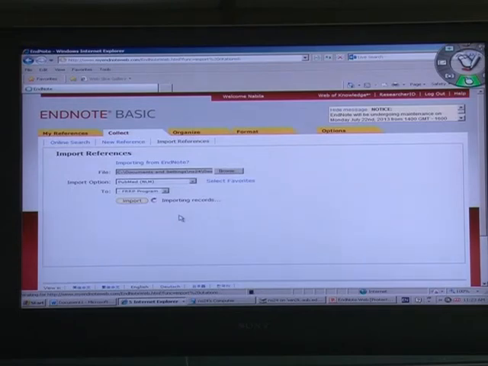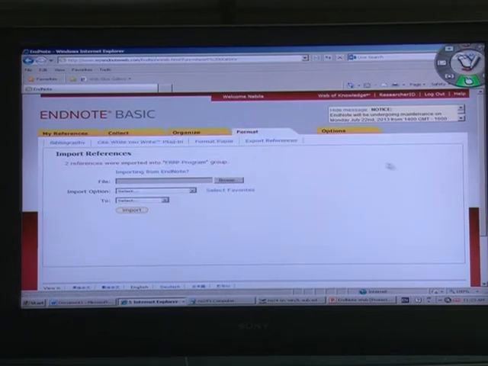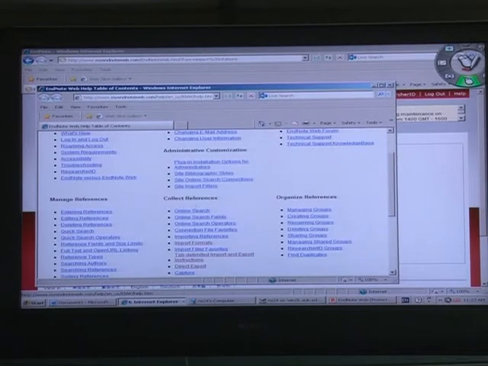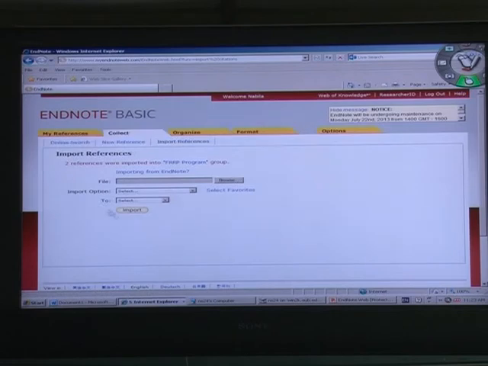If you need more on how to export citation, as I said earlier, you go to help, and under help you go to collect references, you click on import format, and you follow the instructions. So now I have folders, I have references.